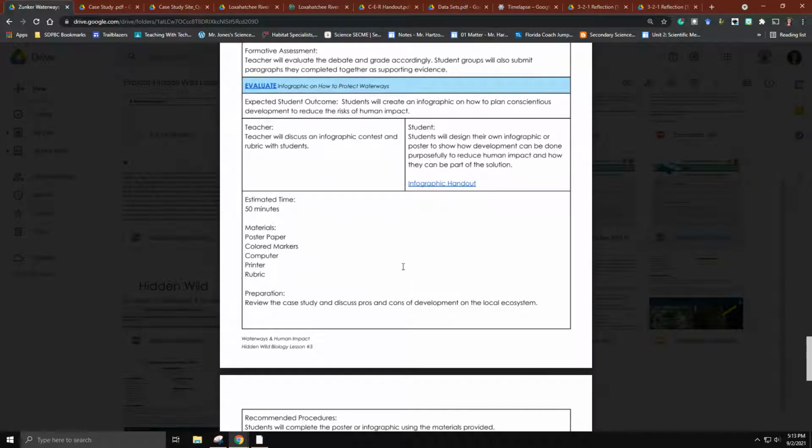And then finally, we conclude our 5E exploration with the Evaluate section. This is where the students will create an infographic on how to plan conscientious development to reduce the risk of human development. So this is where the students are going to create an infographic, as you can see from this hyperlink here.